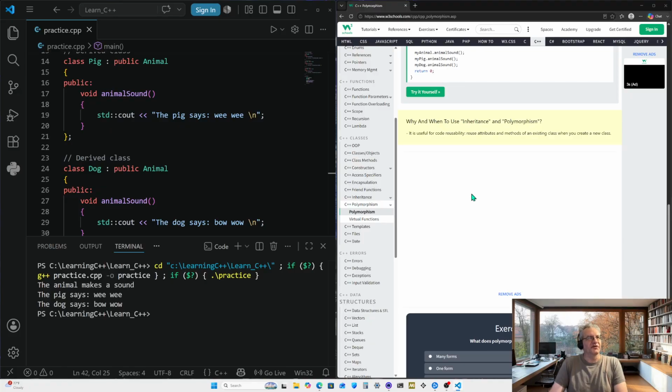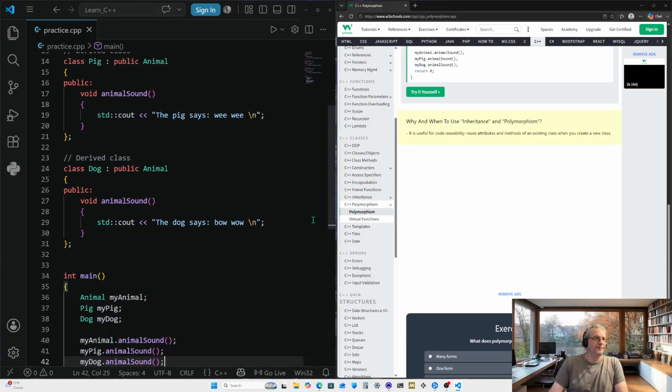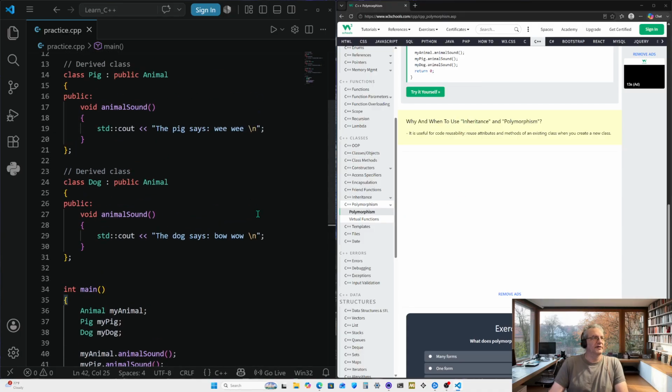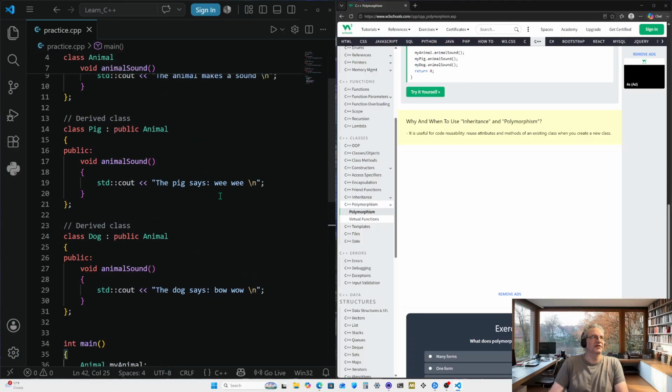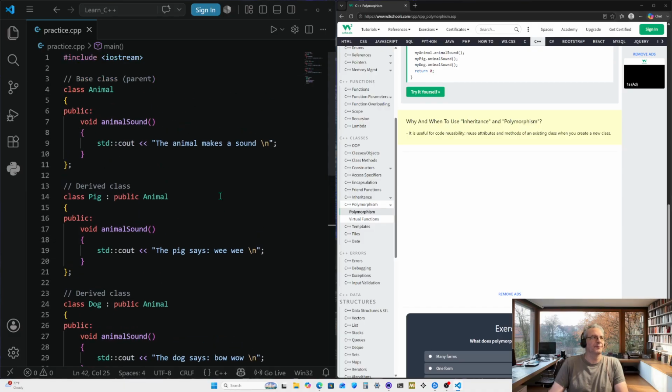Why and when to use inheritance and polymorphism. It is useful for code reusability. We use attributes and methods for an existing class. Okay, so that's very general too, because we've already kind of done that before without polymorphism. Reusing multiple code. I'm not very clear on polymorphism as of right now. That's probably why I didn't remember it before, because of it being such a general based term.